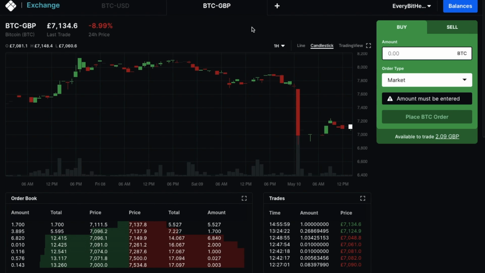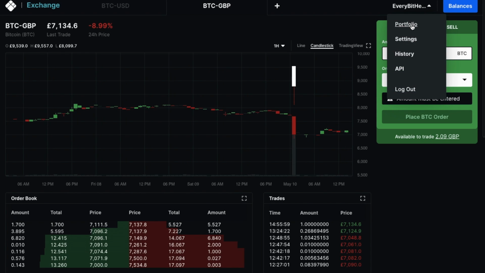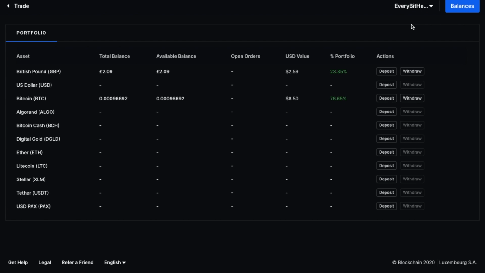Then once you're over on the blockchain exchange, you'll want some funds to trade with, so we need to deposit some. So if you head over to your username at the top here and click onto the arrow pointed downwards, then go down to portfolio. I'm going to be depositing British pounds, so I'm going to click onto deposit.